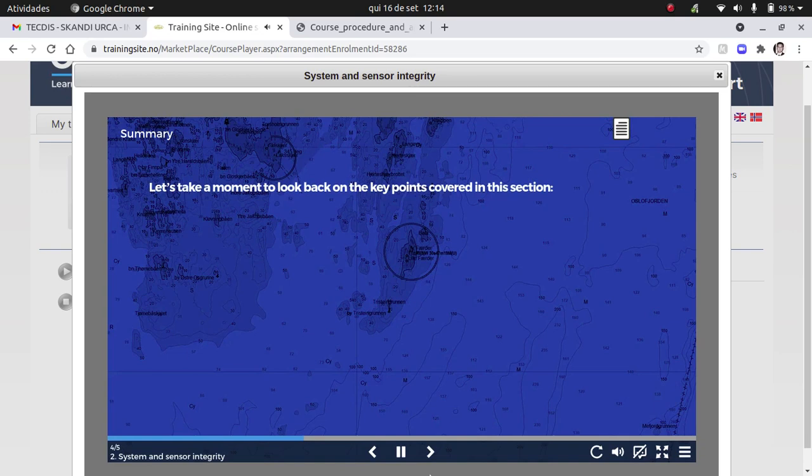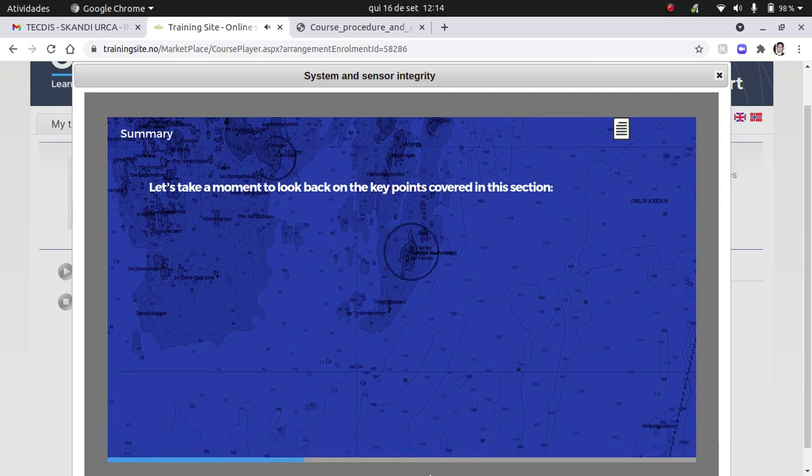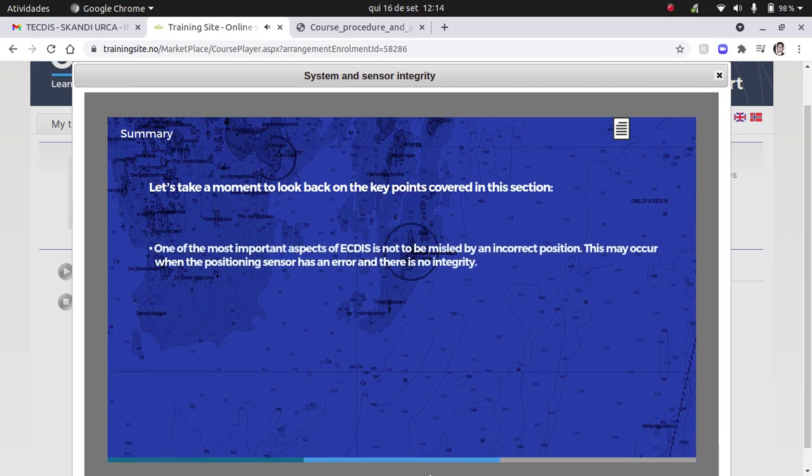Let's take a moment to look back on the key points covered in this section. One of the most important aspects of ECDIS is not to be misled by an incorrect position. This may occur when the positioning sensor has an error and there is no integrity. This is why we have provided the operator with some integrity information.